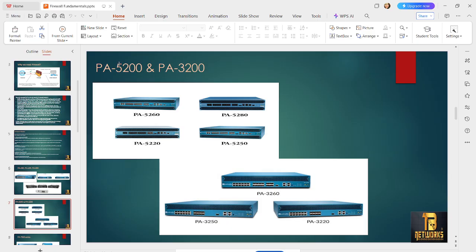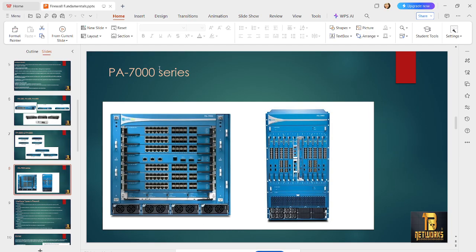and these are the PA 5200 and 3200 firewalls. Okay, these are the models. And if I want to show the 7000 series firewall, this is a big size. Okay, we'll be having rack mount firewalls, and these are the hardware models. And for software models, we can install the software.